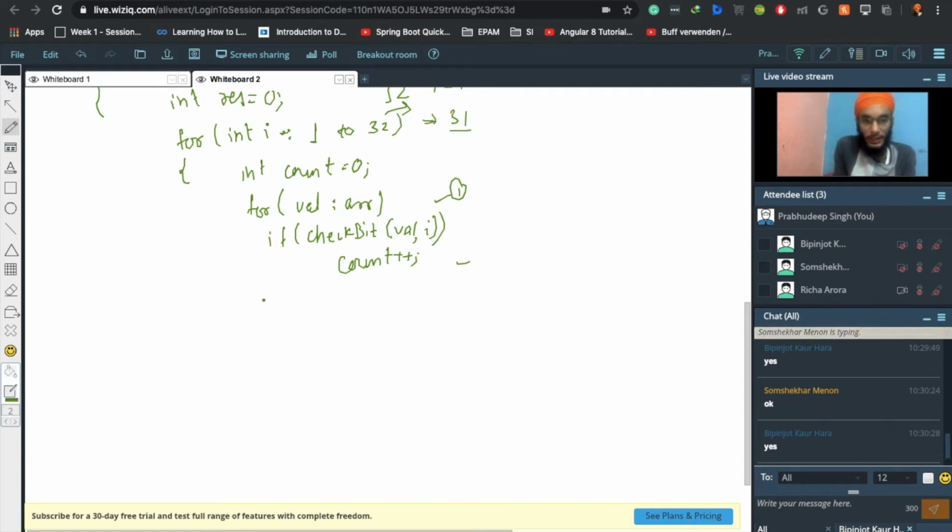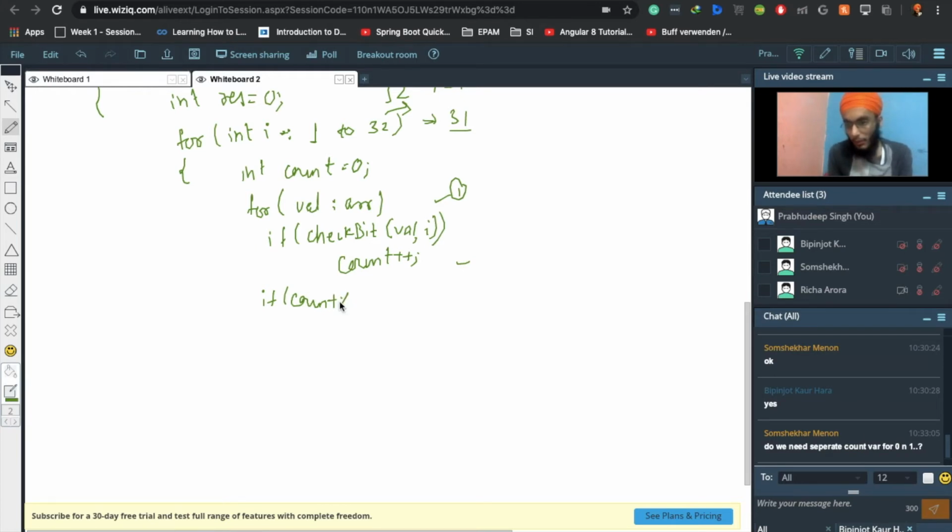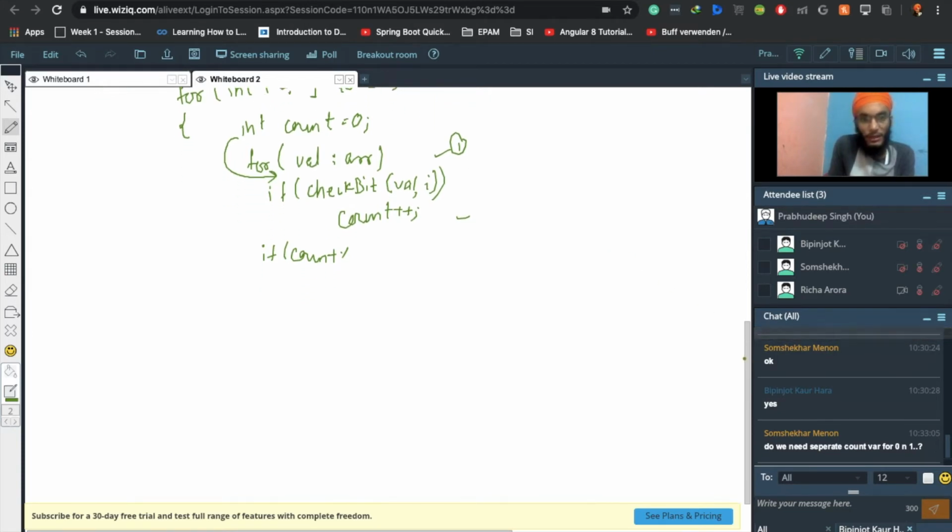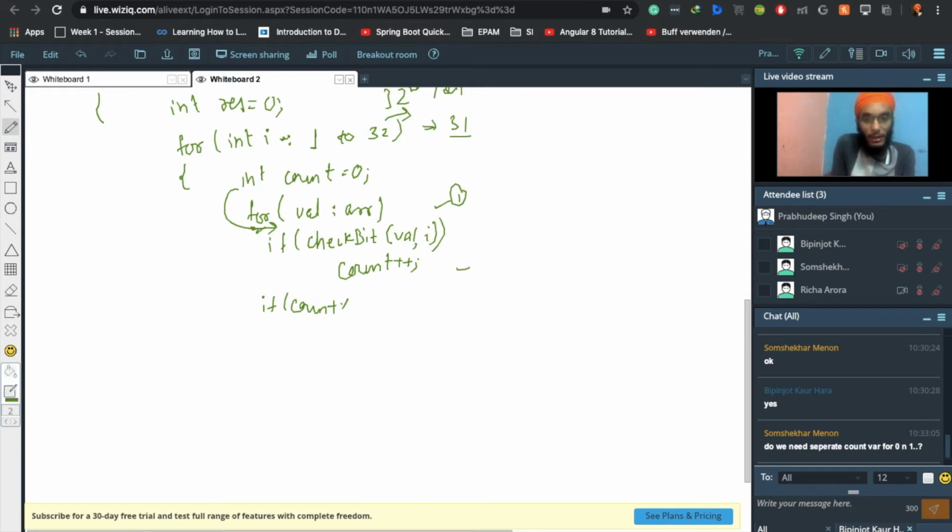So now I'll say if count. Do we need a separate count variable for 0 and 1? Okay, yeah, so this will come inside. Thank you, Somshekar. Because every time, no, wait, it will come there only. Yes, for every column we have to get this count, and for every count, we have to iterate over every element we have in this array. Got this point?